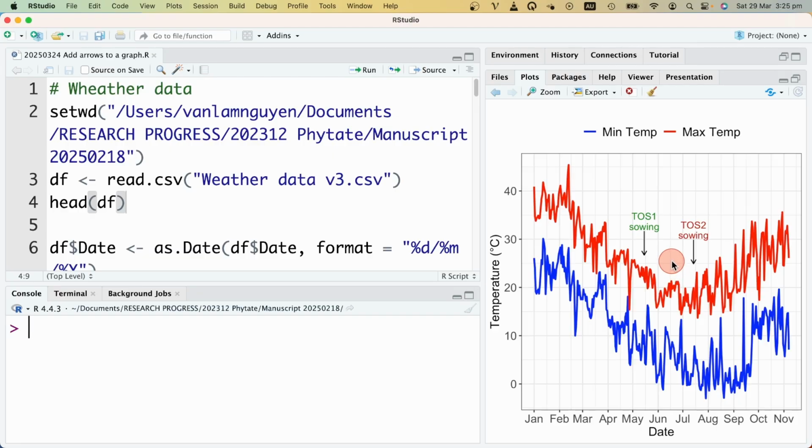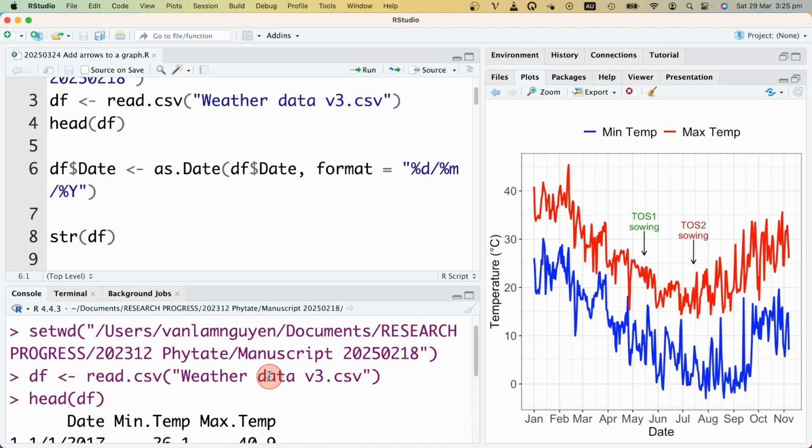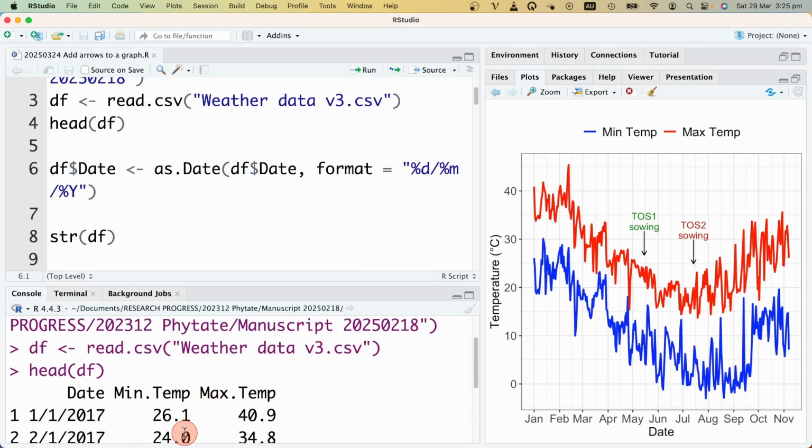First of all, we go to load the data. We can see the data now. This data is weather data, and the data contains three variables. The first variable is date, the second one is the mean temperature, and the third one is the maximum temperature.